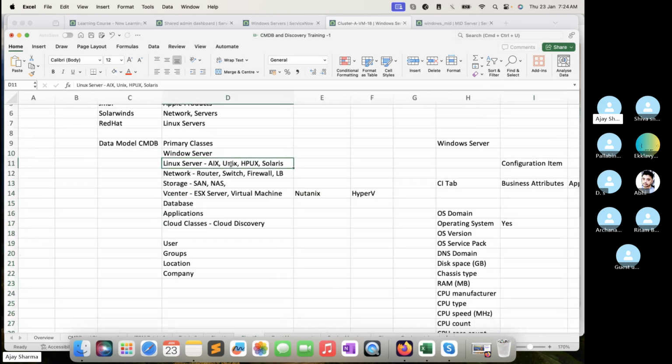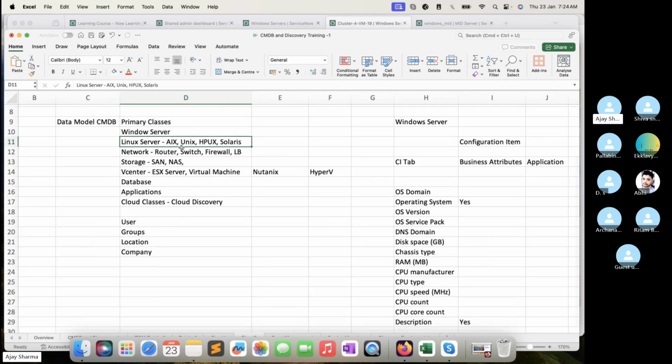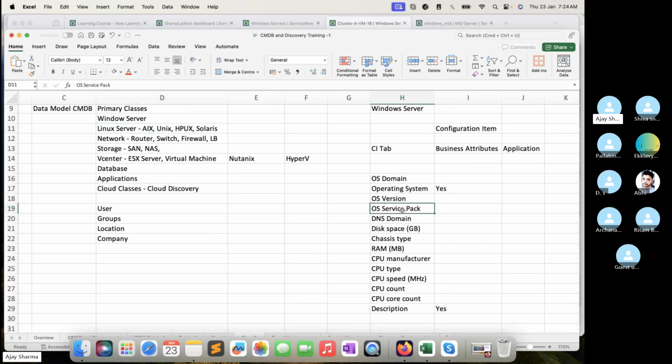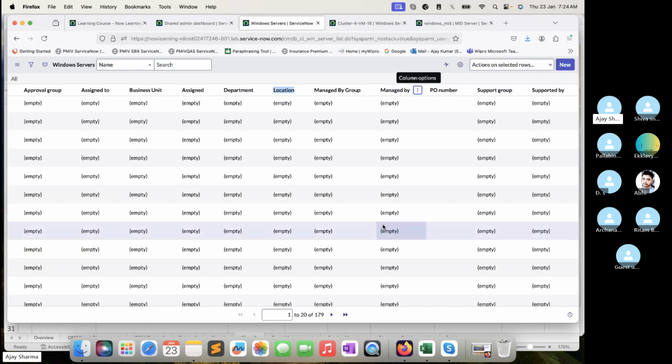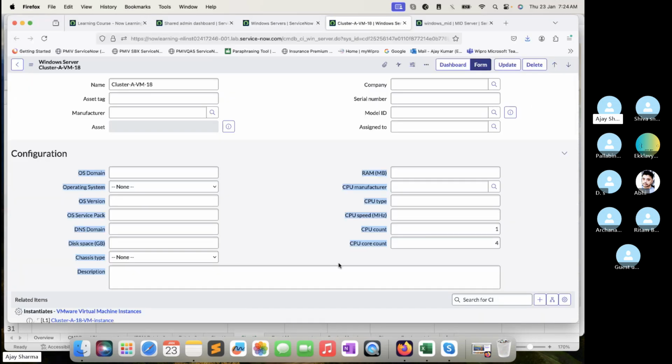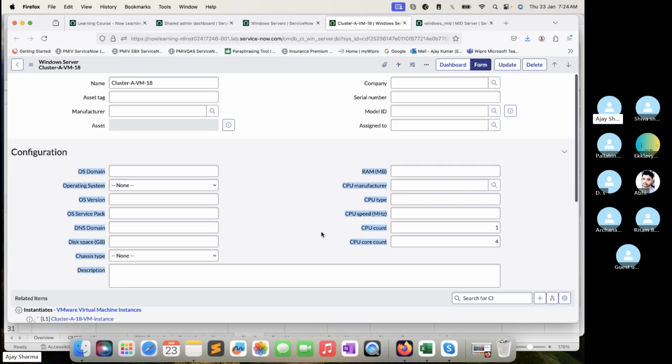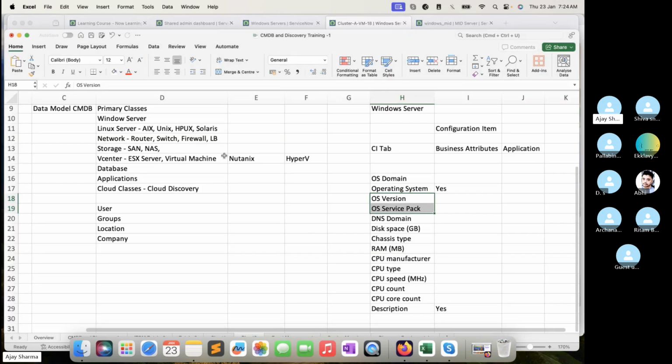That might be a possibility in Linux server. I'm just giving an example here. He's not looking for OS service pack, or he's not looking for OS version. So we can simply design the data model of the Linux servers that way only. That particular field will not be visible on the form, or will not be required to be managed or mandatory by the discovery. And we have to design it the same way for each and every class.